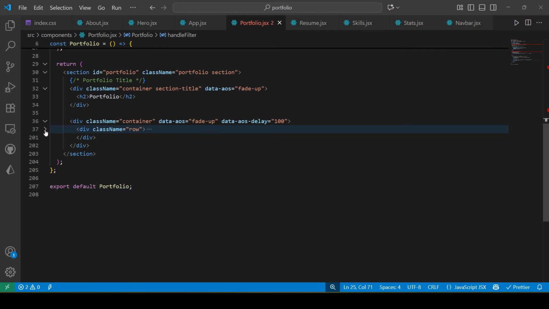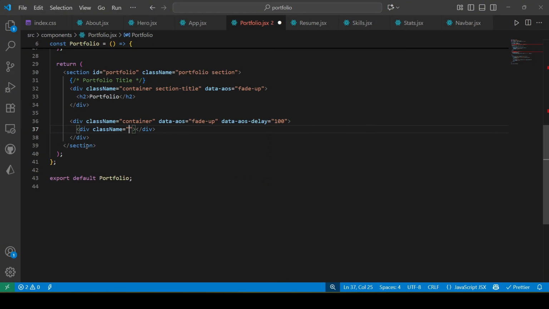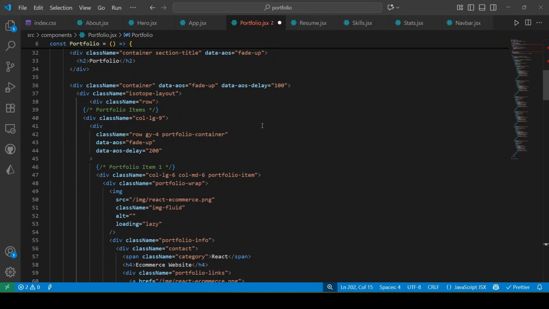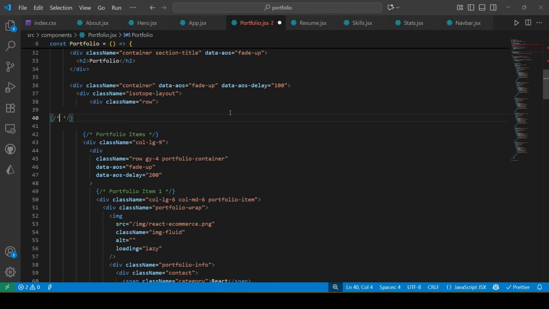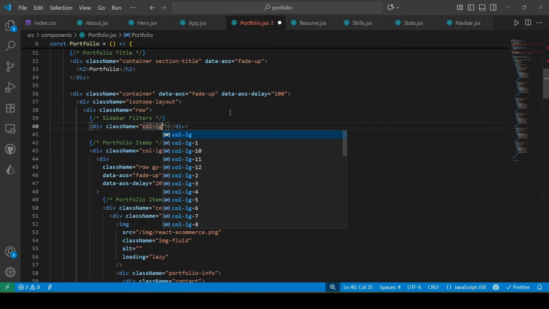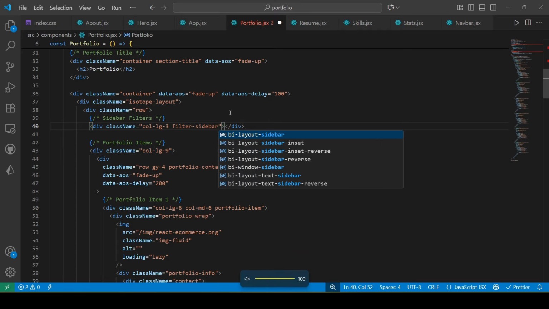After that we're going to wrap the row inside a main container with the class name of isotope-layout. This container acts as the main wrapper that holds both the filter sidebar and the portfolio items. Inside this layout, we will create a column for the sidebar. This column has the class name of filter-sidebar, and inside it we place a list of filter buttons.